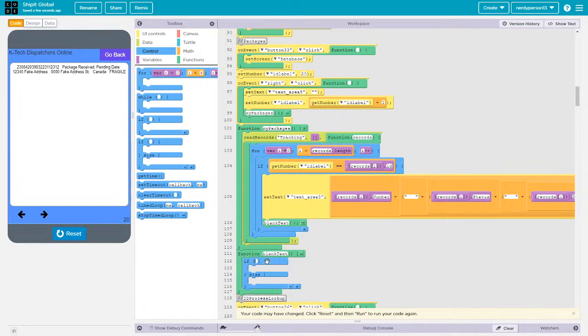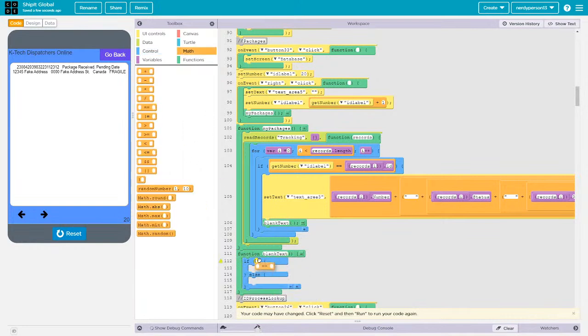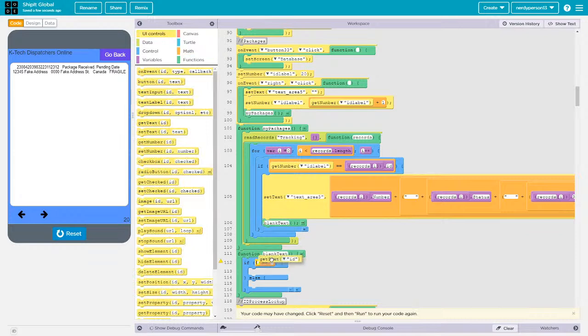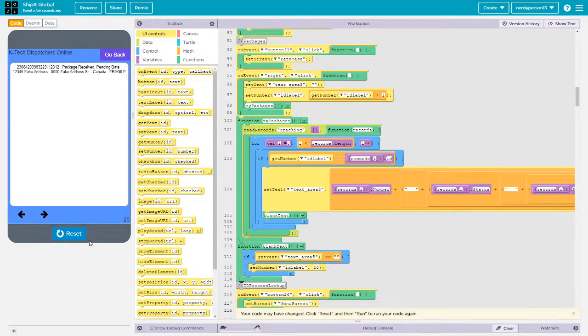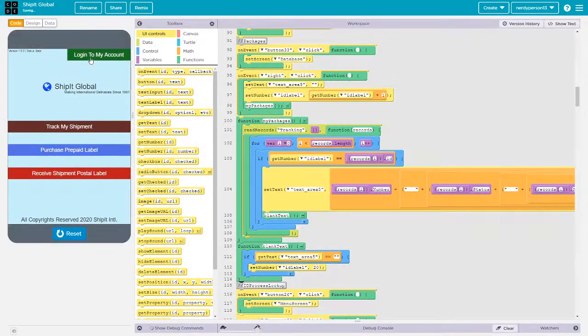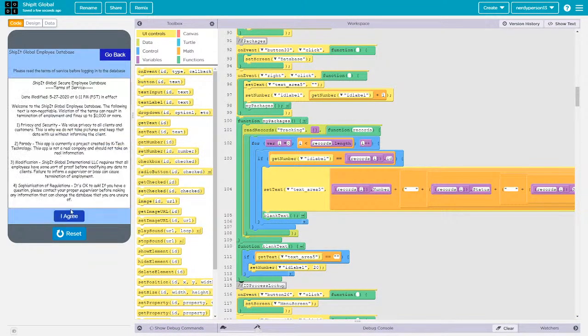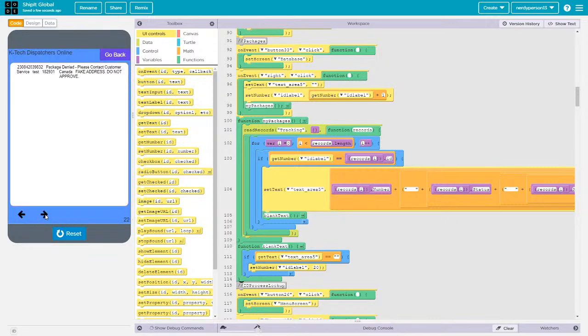We'll do if text area 5 equals nothing, like literally nothing, then it'll set the number back to 20. Test pass, I agree, packages, 21, 22, 23, 24, 25, 26, 27, 28, 29, 30, 31.